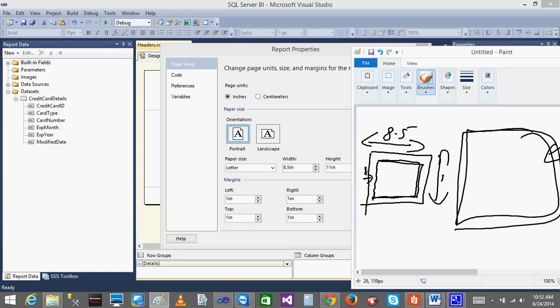In the width, you reduce 1 inch for the left margin and 1 inch for the right. So how much width is left? Out of 8.5, if you take 1 inch on the left and 1 inch on the right, 6.5 is left. In the 11 inches also, you reduce 1 at the top and 1 at the bottom, so you have only 9 inches. So 6.5 and 9 inches. Whatever the matter is, it should fit in the 6.5 inch area. If it exceeds that, it is going to print on the next page.